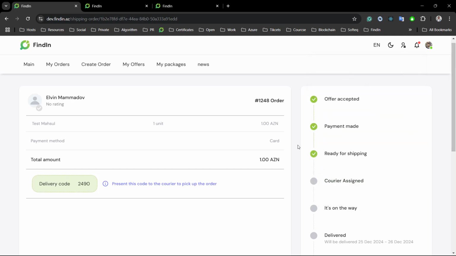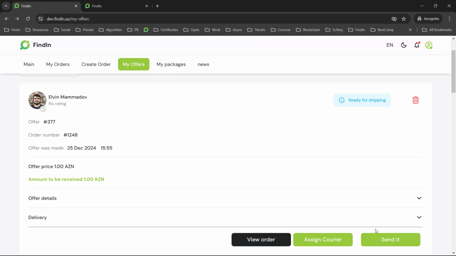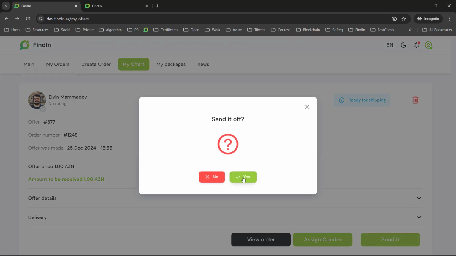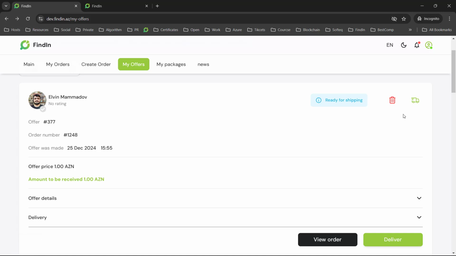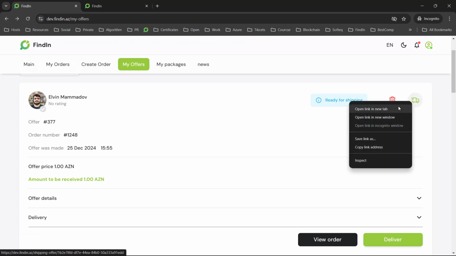Also they can see the shipping process for the ready for shipping. And then we can assign a courier from our courier list or just send it. Send it means that the seller himself or herself will send the item. Here we are sending the item. And then, let me check.